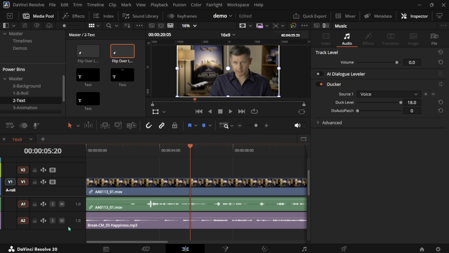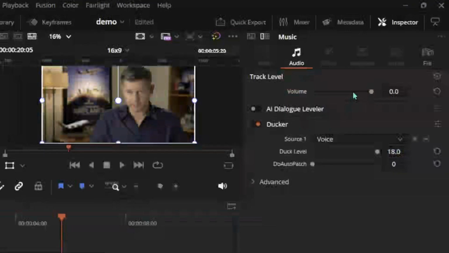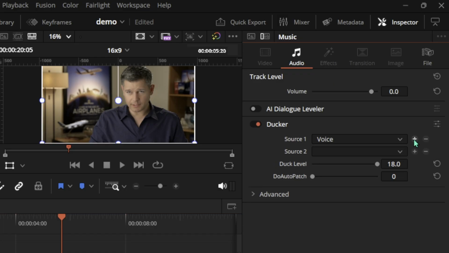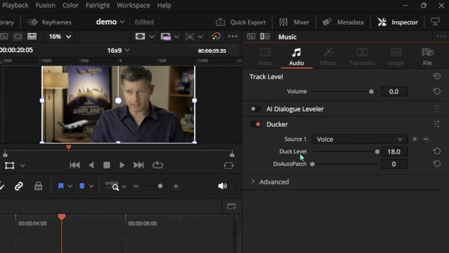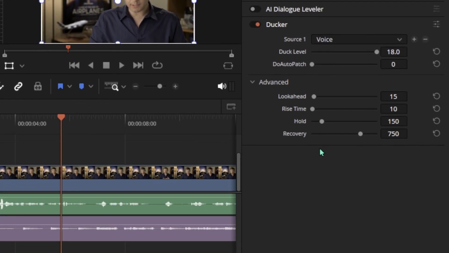On the music track, you add your background music, click the music track, and then you can also change the track level here. Turn on Ducker. For source one, you choose the track with your voice or any dialogue. If you have multiple tracks, you can click the plus button to add another track and then change the duck level under advanced. And then play around with the settings.